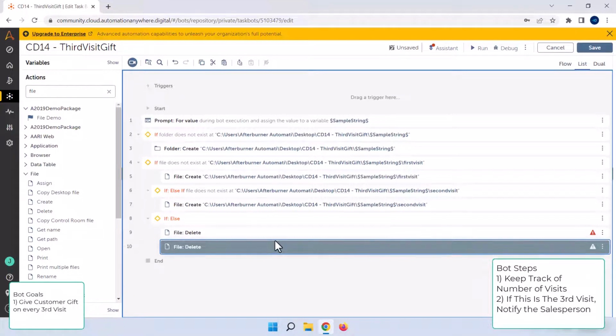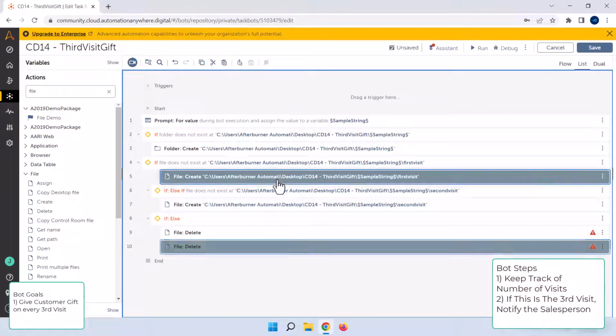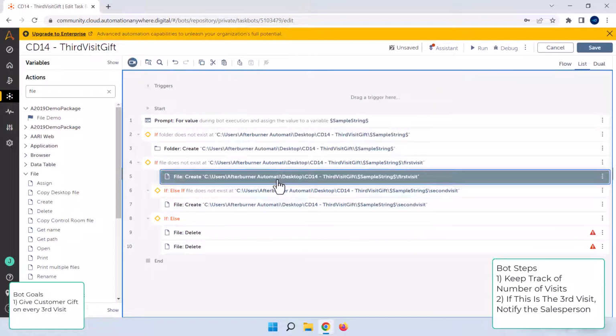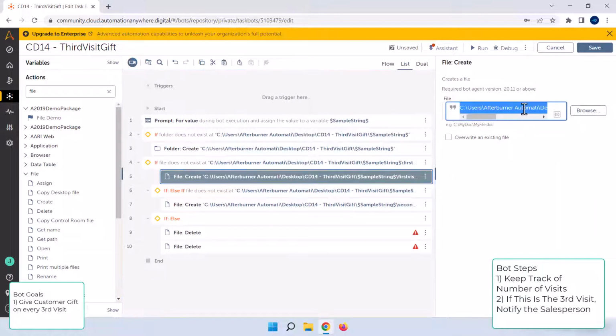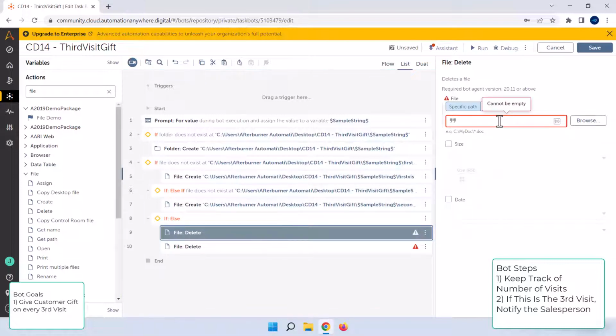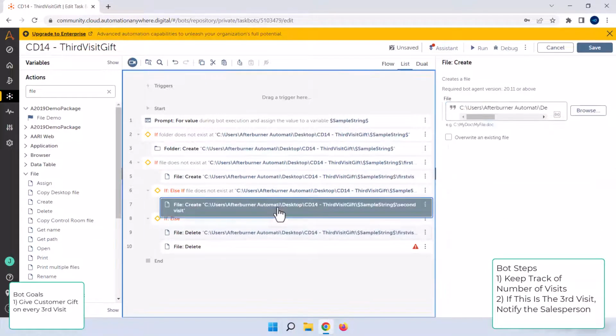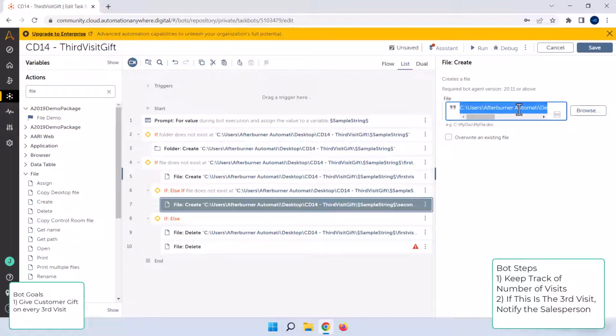Then, we can open up each of the file create commands that we have on lines 5 and 7 so that we can grab the full paths for first visit and second visit and paste them into each of these delete commands. When you're done, you should have one command that deletes the first visit file and then a second one that deletes the second visit file.